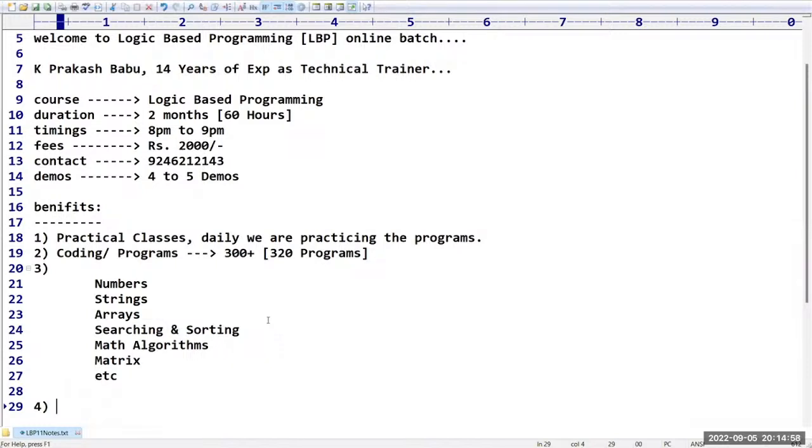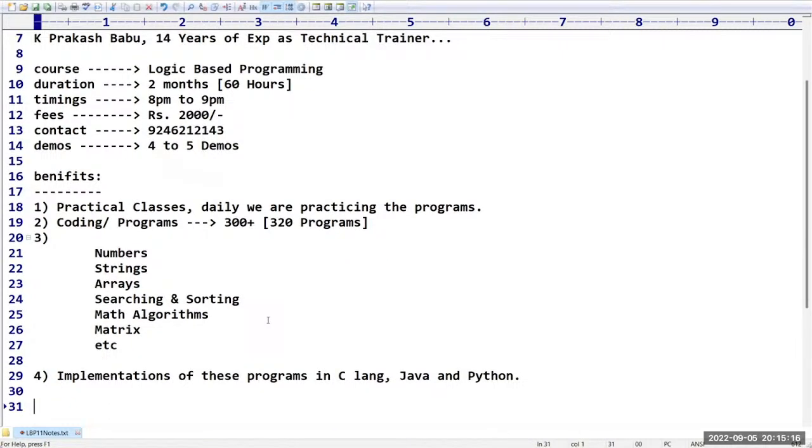Sir, which programming language? We are going to see the implementations of these programs in C language, Java, and Python. In all these languages, we are going to see the implementation. Sir, you can get the maximum core concepts in C. But in Java and Python, we have ready-made methods. You can use those methods to perform some simple operations.